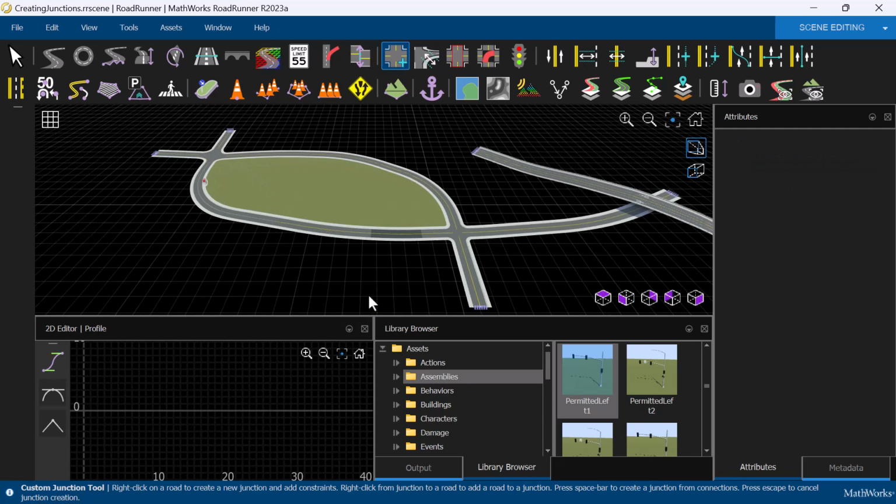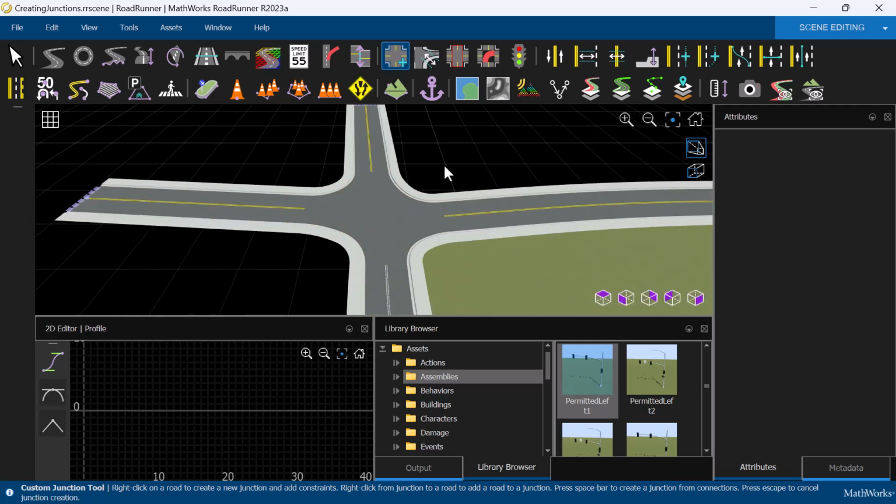One thing you'll notice is that a terrain surface has just been created automatically in the enclosed space between the roads we added. We'll talk about surfaces more in the next video. Now that we have this junction, let's make it a signalized junction and add some traffic lights to it too.